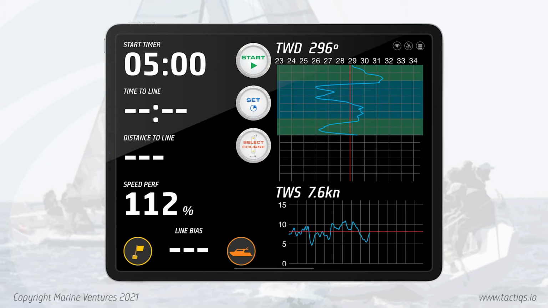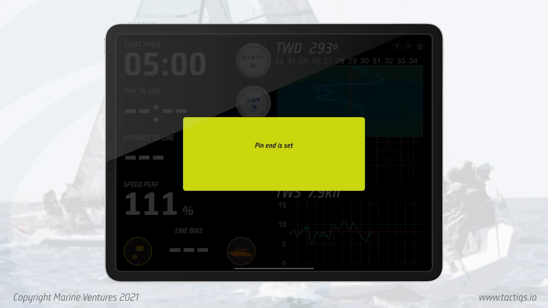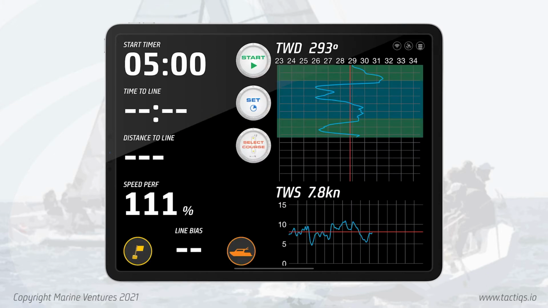Next we will set up the starting line by pinging each line end. You can ping the line ends in any order. A line bias with 3 dashes indicates that no line end has been set yet. Motor or sail over to the pin end of the line and align your GPS antenna with the pin. Then tap the pin button to save the position. The line bias will change to 2 dashes to indicate that one end has been set.